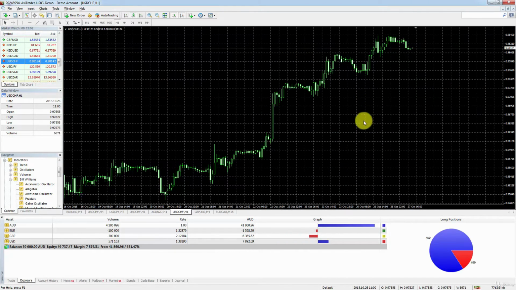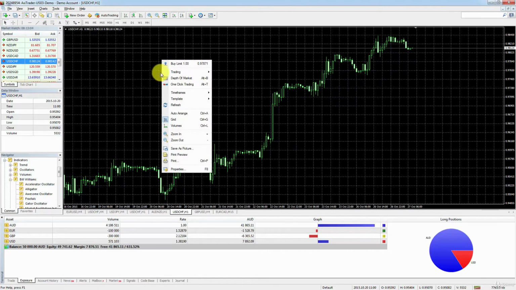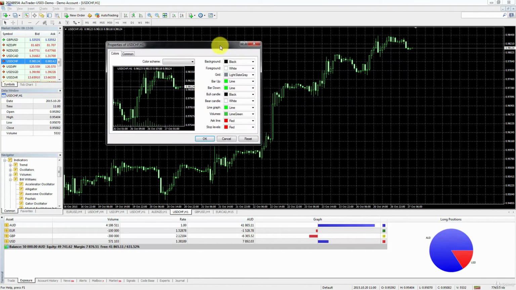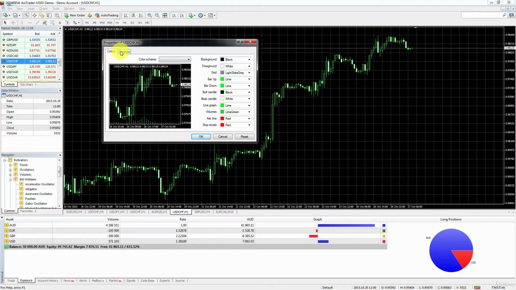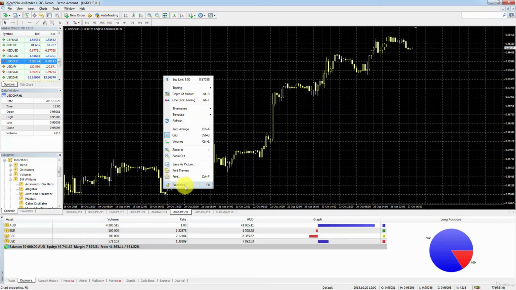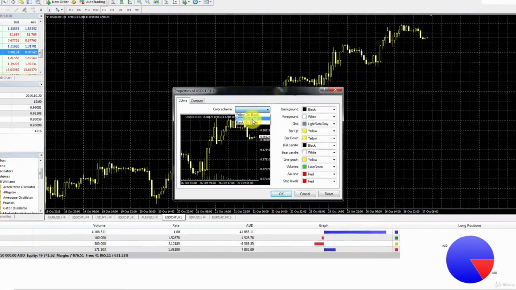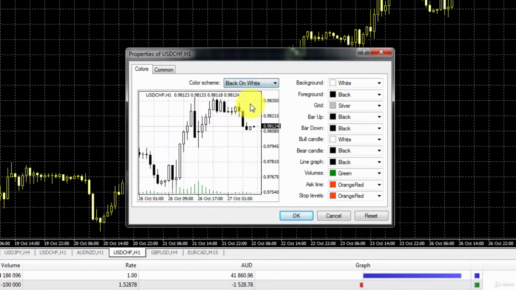And in order to change the style of your chart, you need to right click and go into properties. Now here you have two tabs. You've got the colors tab and you've got the common tab. We're going to focus on the colors tab for now. Here you have 3 predefined schemes. You've got the yellow and black, which will basically change the green to a black. You've got the green and black, which we just saw, and you've got the black on white, which we've also worked with before.